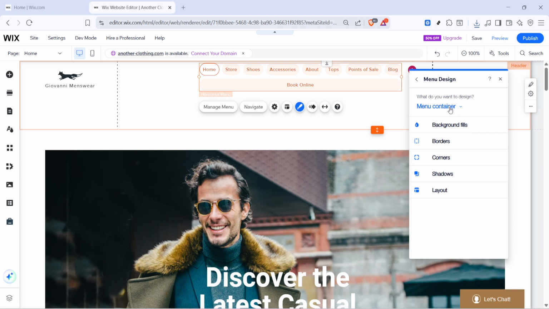Inside Customize Design, begin with the menu container. The container is the background and frame that your links sit on. While we're focused on font changes, opening the container first ensures you're in the right section and helps you understand how the menu is structured. You can always come back here later if you need to adjust spacing or backgrounds.